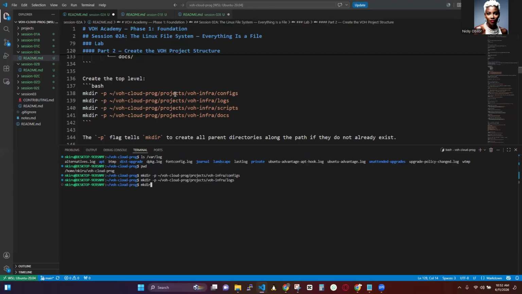Then we take the next one, from home, tab complete, project tab complete, VOH-infra tab complete, and now I have to write script in full, because I haven't created it before. Then next, we do the last one. Great.